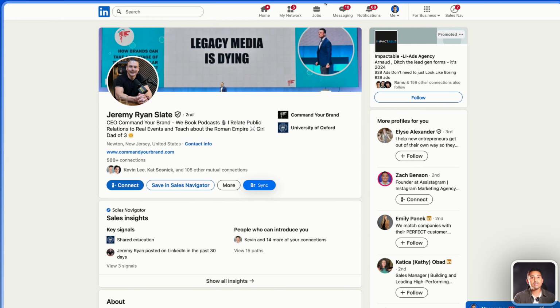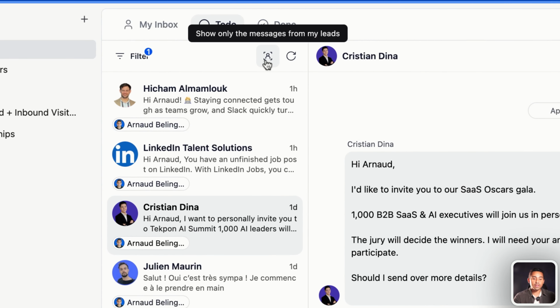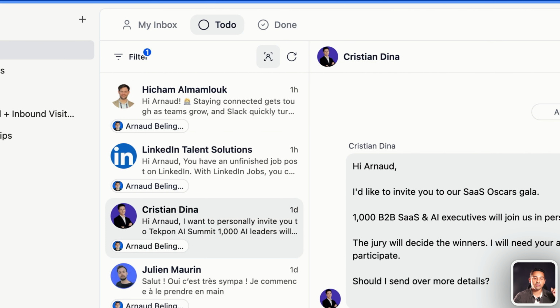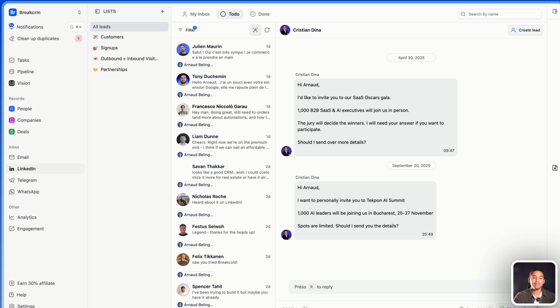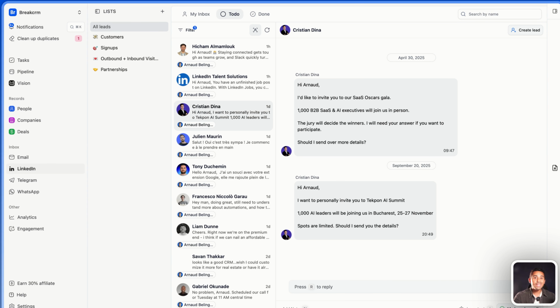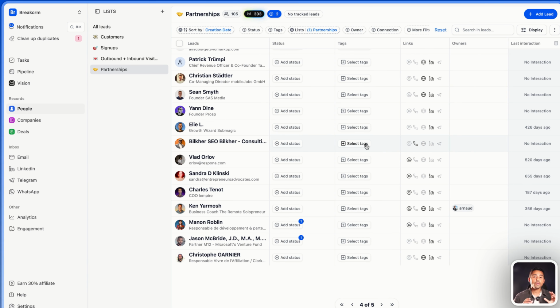The second way to add leads to Breakcold is from the inboxes inside Breakcold. So for example, you have on the left, email, LinkedIn, Telegram, and WhatsApp inboxes. And when you are inside the inbox, you can click here to create the leads. A good thing to know, by the way, guys, is that when you are in those inboxes, in one click here, you can filter all your leads, all your conversations. So in this example, all my LinkedIn conversations versus only the people in the CRM, which is very good for productivity purposes.